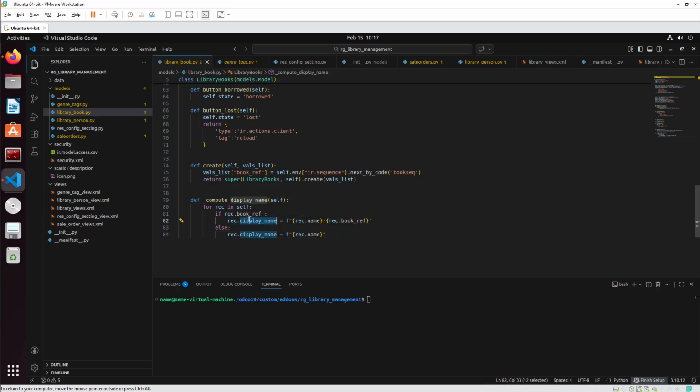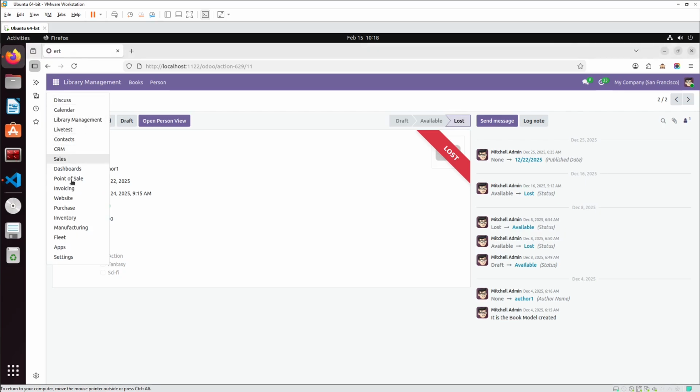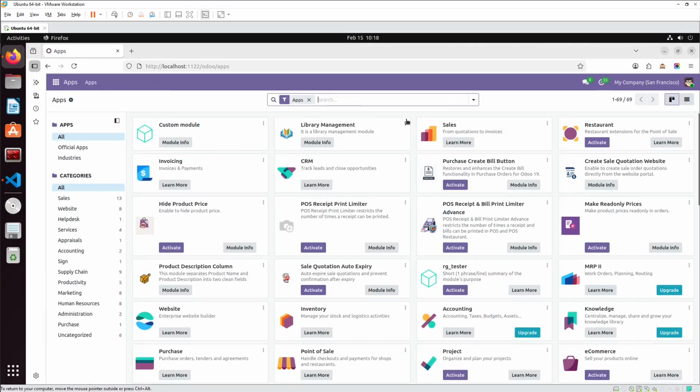If there is any book reference, then what will be the display name? The display name should be the name followed by the reference. Else you can simply keep it as the name. Also remember, this variable is compulsory. Now I'll simply restart my server. After restarting the server, go to the apps and upgrade my module.